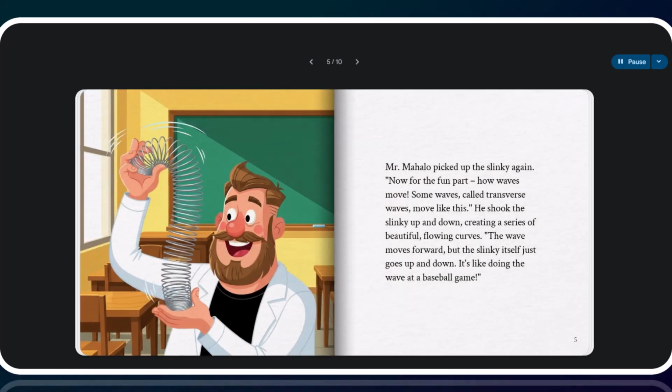Now for the fun part, how waves move. Some waves, called transverse waves, move like this. He shook the slinky up and down, creating a series of beautiful, flowing curves. The wave moves forward, but the slinky itself just goes up and down. It's like doing the wave at a baseball game.